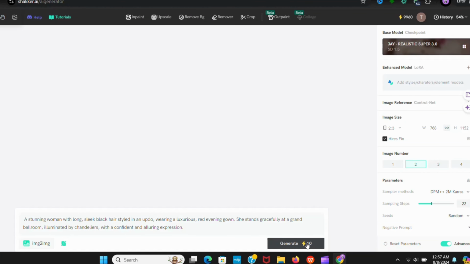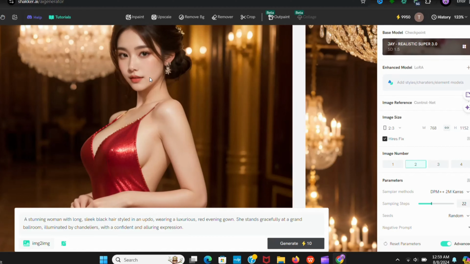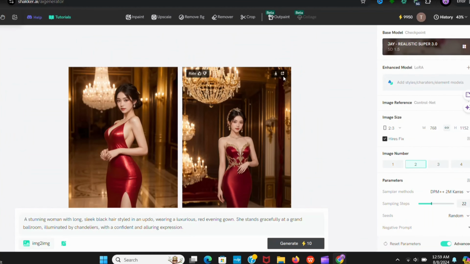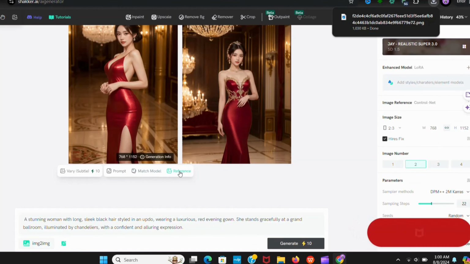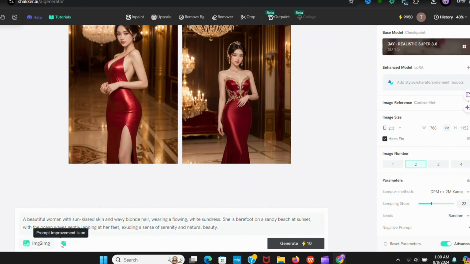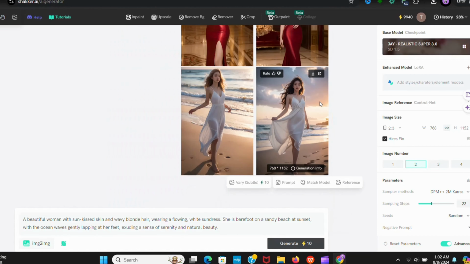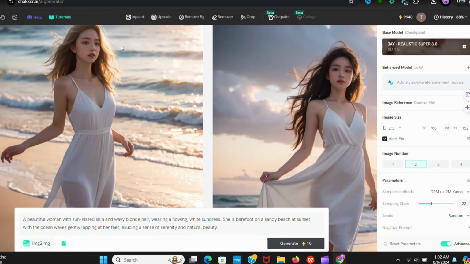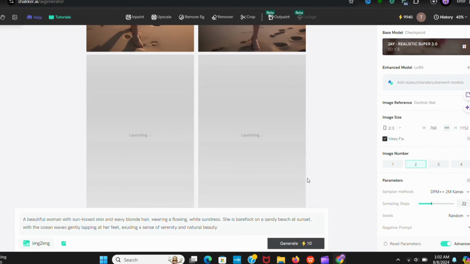Let's see the creation. Wow, that's amazing. What do you say? Click here to download the image. At the bottom of the image, you can see some features like variety, match model, etc. Let me show you another creation. Look at the quality of those images. It really impressed me. You click on this, then it will create more images like this.